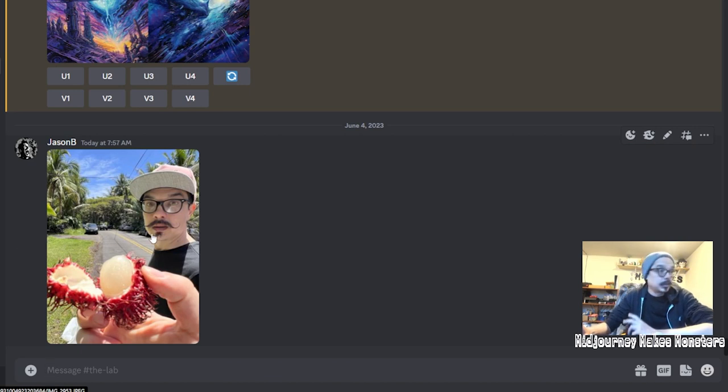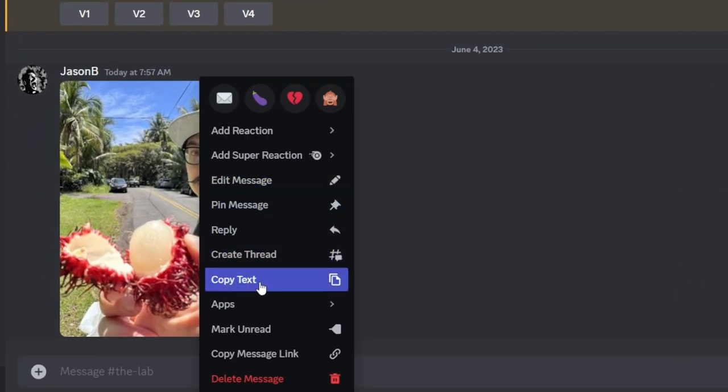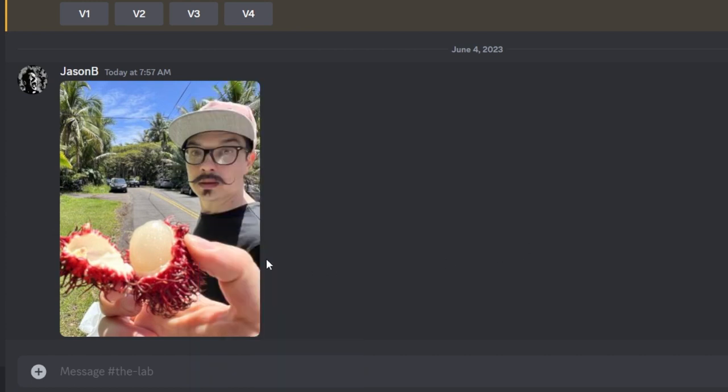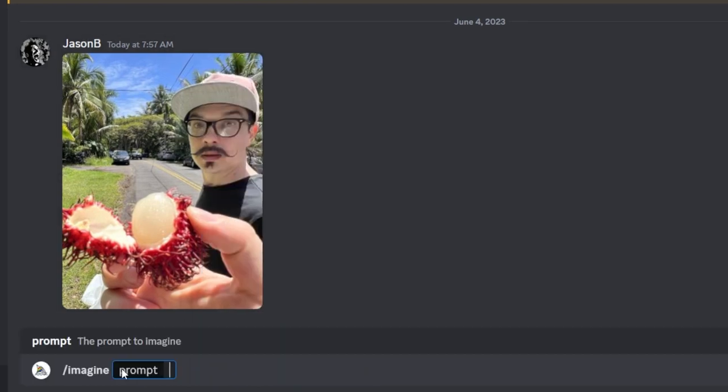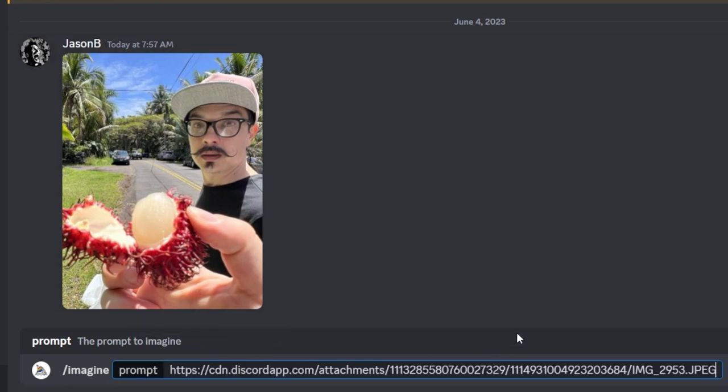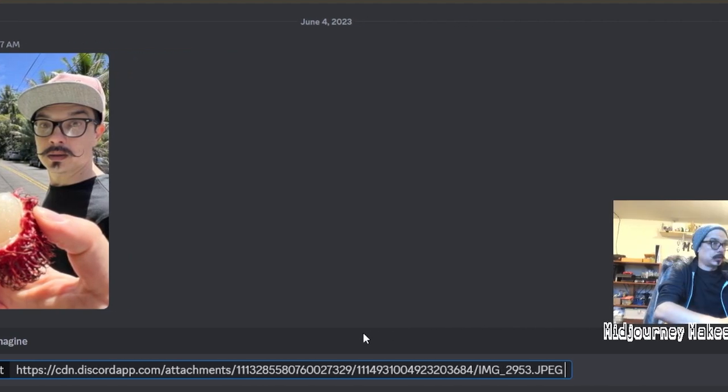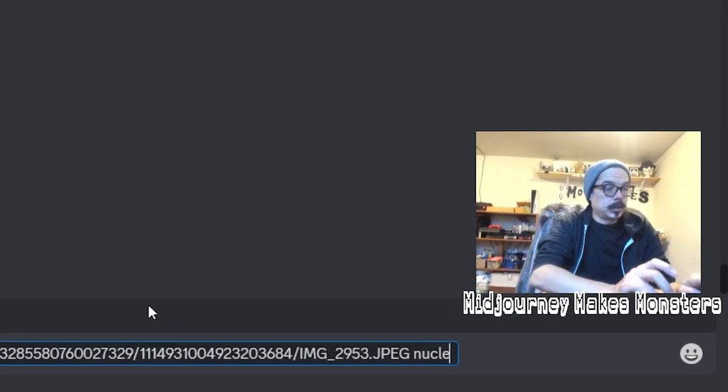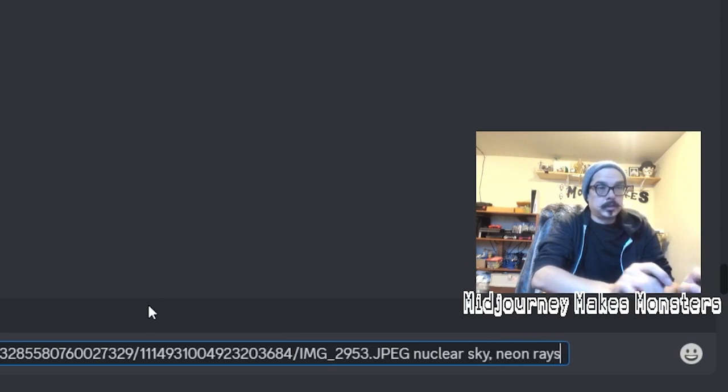Once it processes it, you can right click on it, and it says that you can copy as a link, but I haven't been very successful with that. What I like to do is I use my Imagine prompt and I will drag and drop. Now you can add your text prompt in here after. So let's say nuclear sky, neon rays, and we're going to do vaporwave.